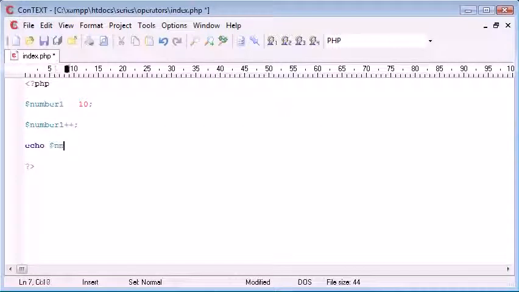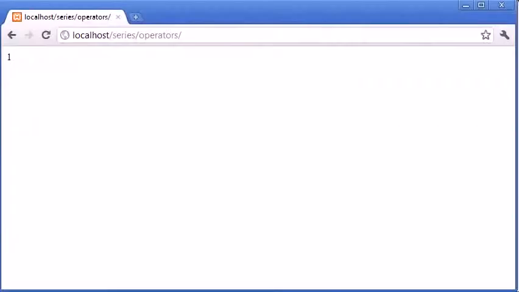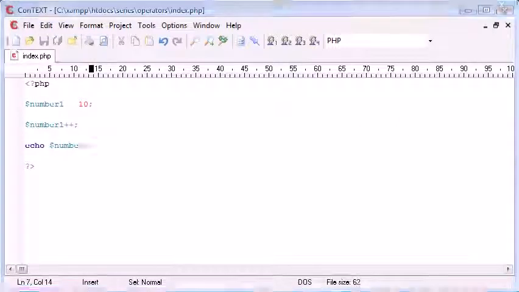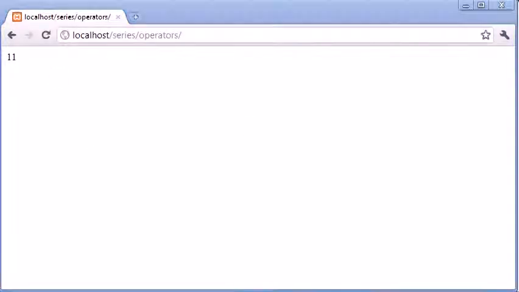Now if we were to echo out number 1 now, we've actually incremented number 1 by 1. We don't need to assign this to anything, we can just say number 1 plus plus, and I'll explain the reason for that in a minute. You can see that we've got, oh yeah, echo number 1, sorry. So if we refresh, we've got 11.